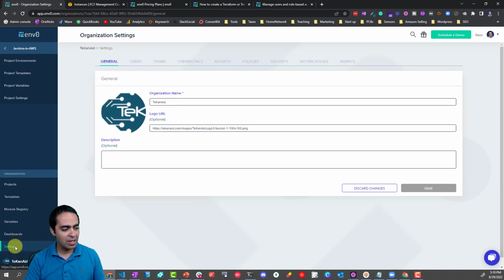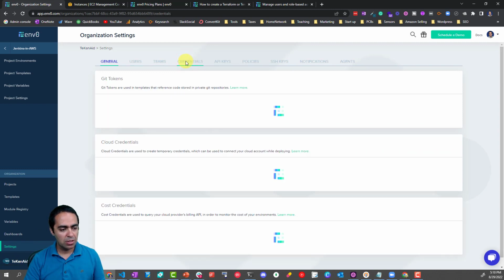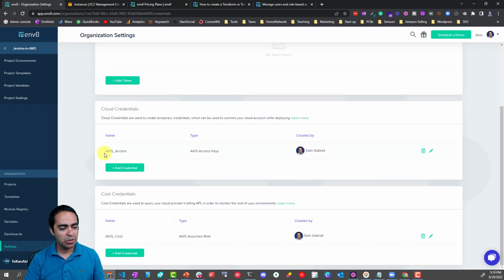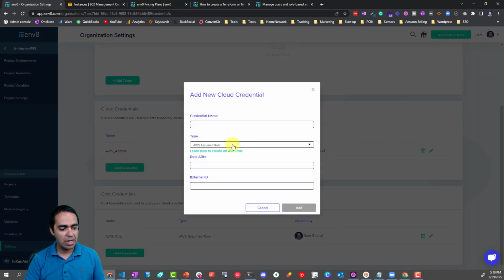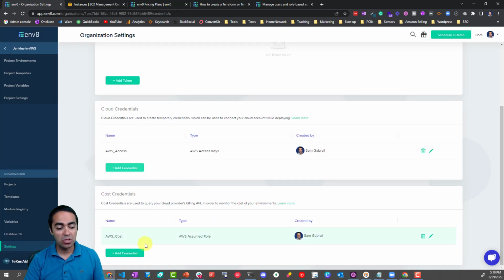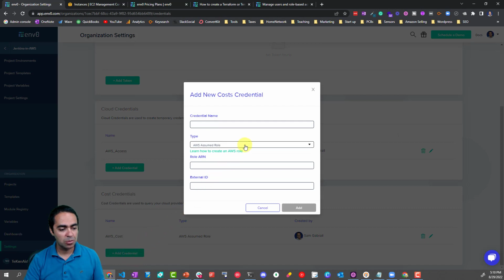So if we go to the settings, under credentials, you can put in your AWS credentials. You could put in your GCP credentials, any kind of cloud really. So you've got AWS assumed role you can use, or AWS access keys, GCP service account, or an Azure service principal. You can use any of these. You can also do that for cost estimation. So you can add your credentials for cost estimation that way as well.